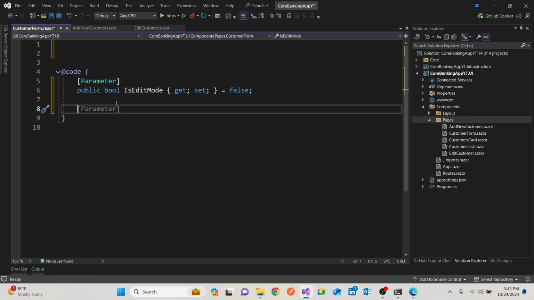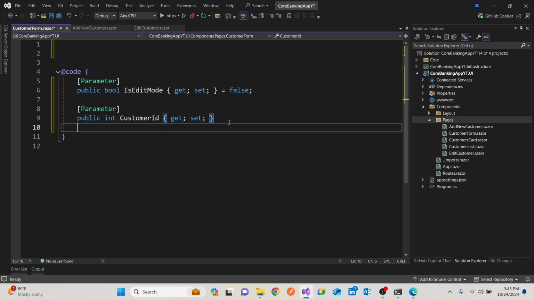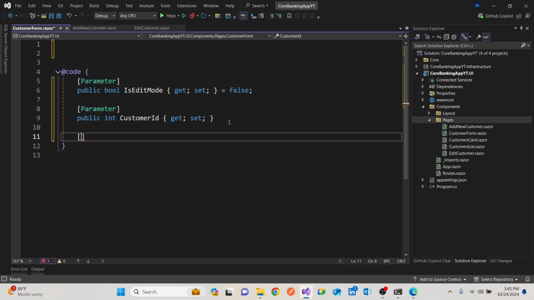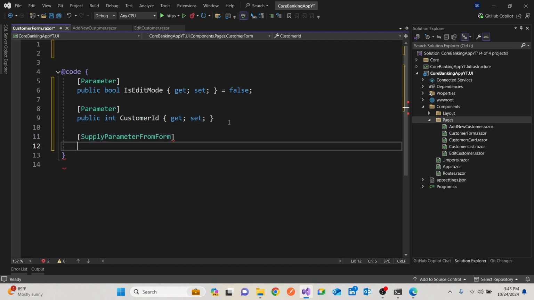The second parameter we need is obviously a customer ID, because if we're editing, then we need to know what the customer ID is. So that would be one of the parameters that is needed. As we've done with every other form, we had to supply the parameters from a form. So we also need to supply the parameter. In this case, that is a customer. The customer there would need to be supplied.